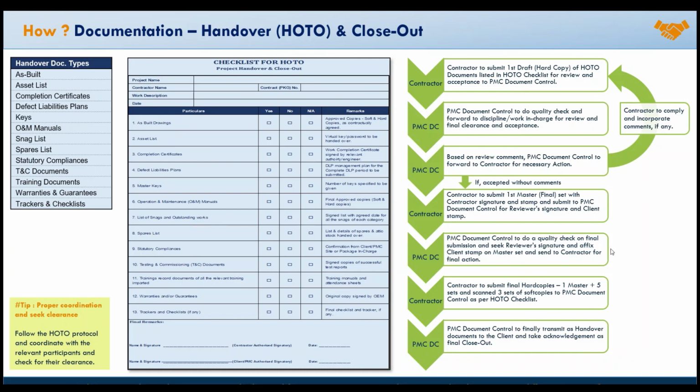Again, every slide, every step I keep mentioning this: the above HOTO list and the process is a sample depicted for demo representational purposes only. The process and flow may vary from project to project. All right.